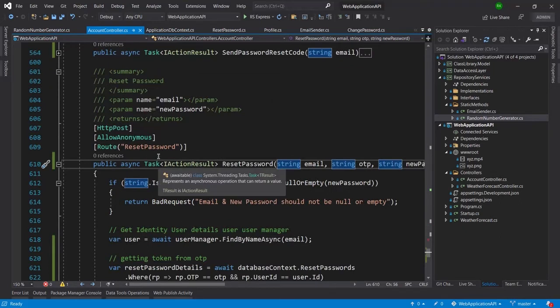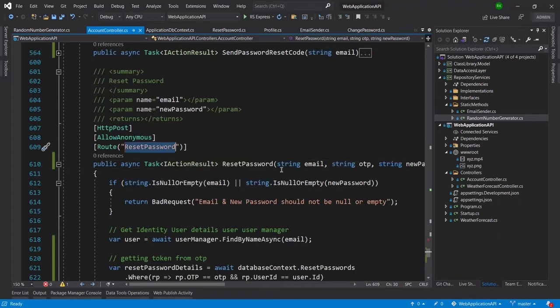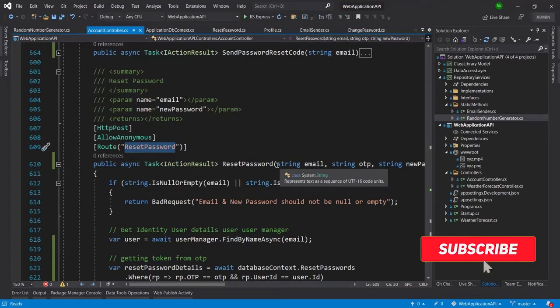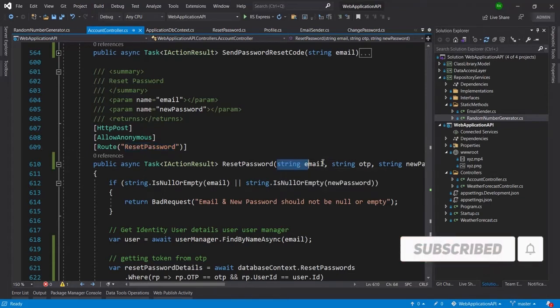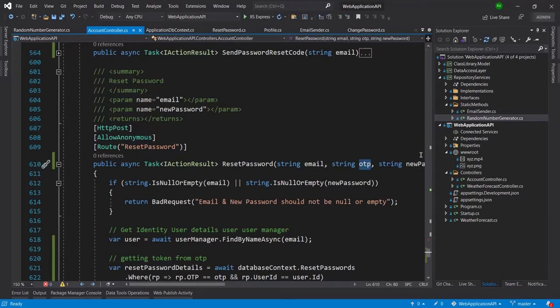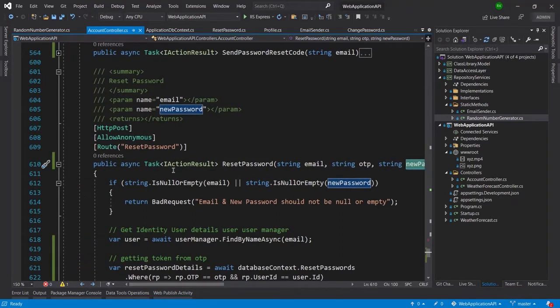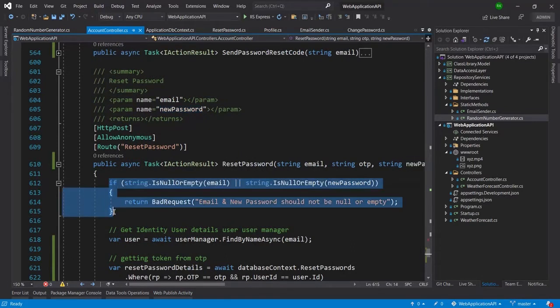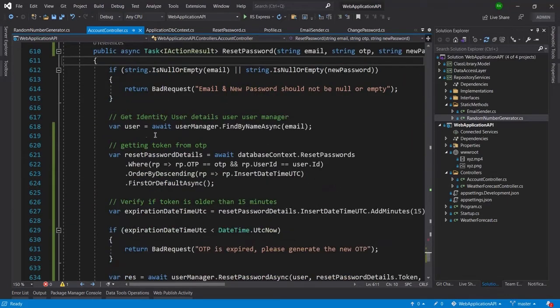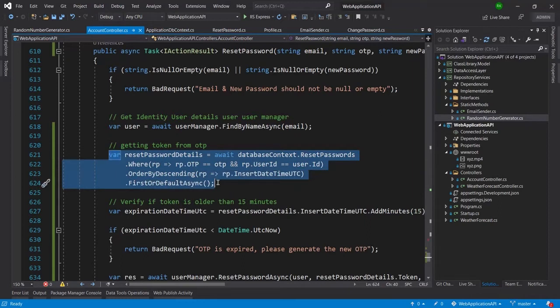This is the next endpoint, the reset password endpoint, and in this I am receiving three parameters in the request URL. First is email, second is OTP, and third is the new password that the user wants to change to. Here I am again validating that the email or new password should not be empty, and again finding the user on behalf of the email. Here I am receiving the reset password details that I have just saved in this table.